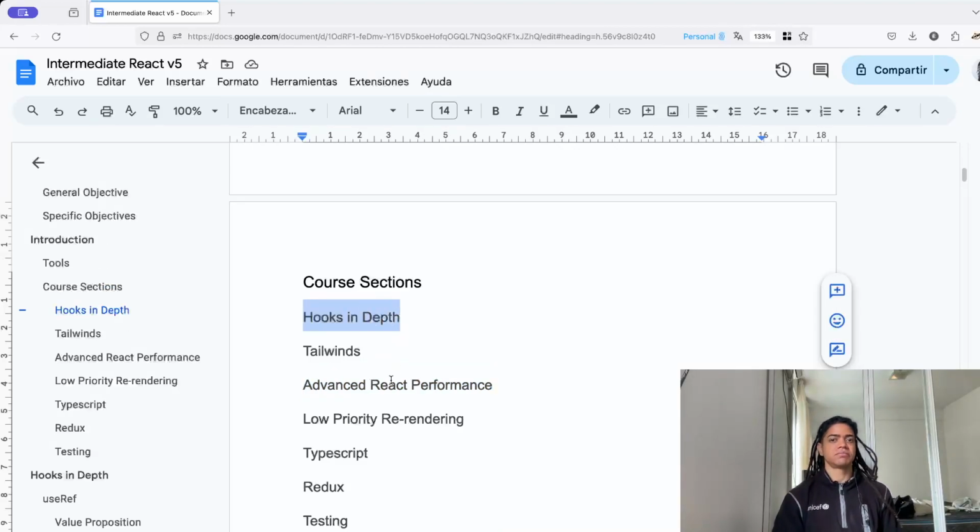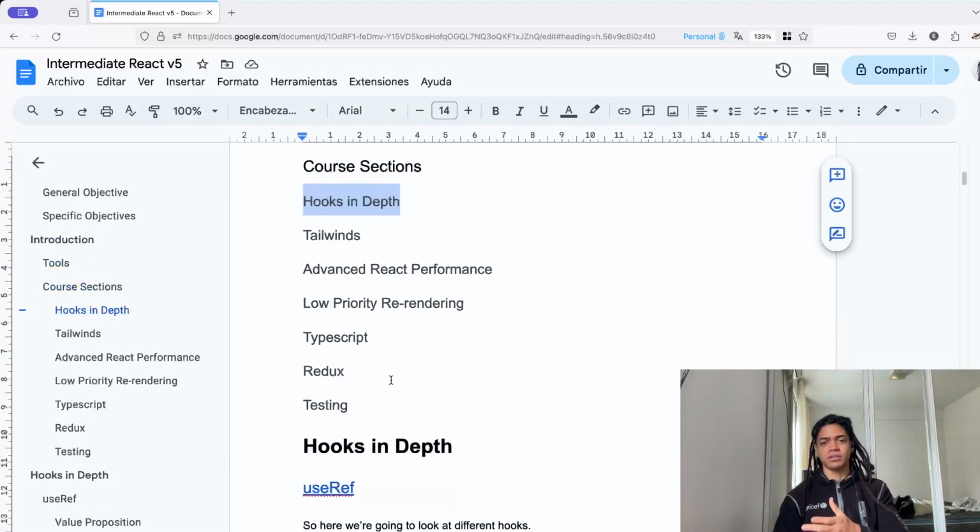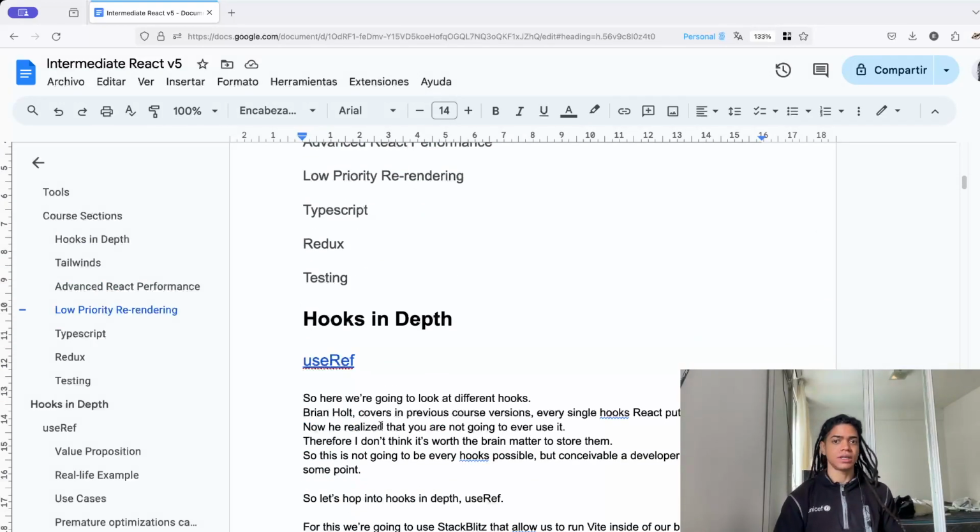So, hooks in depth. Brian Holt shows us from the React docs the most common hooks that we can use, especially for these advanced topics or for building these production-ready apps. So we have useRef. It's a way to hold a reference to these elements or to this piece of code that we want to use later on. I also look at useReducer.